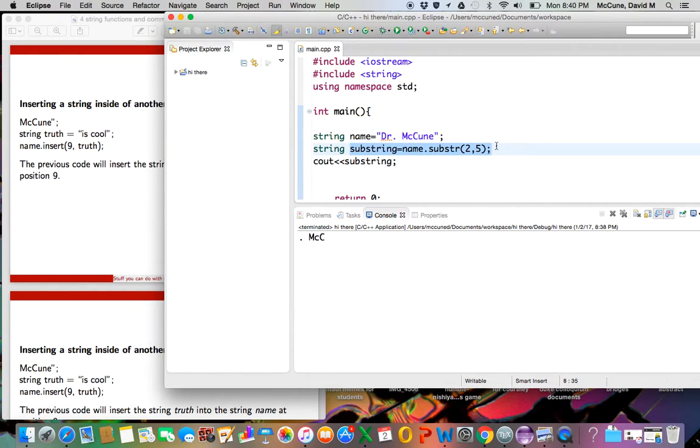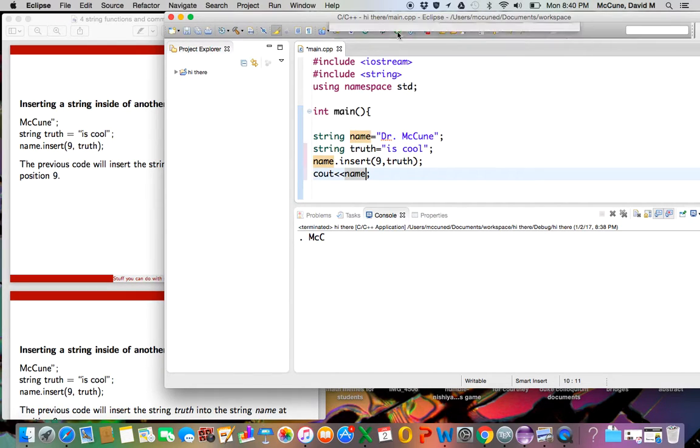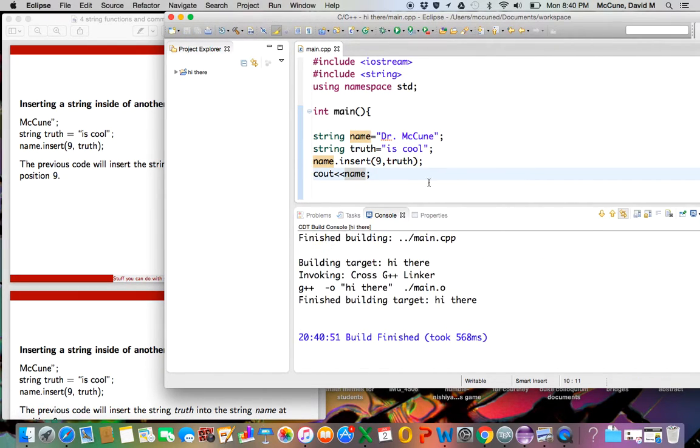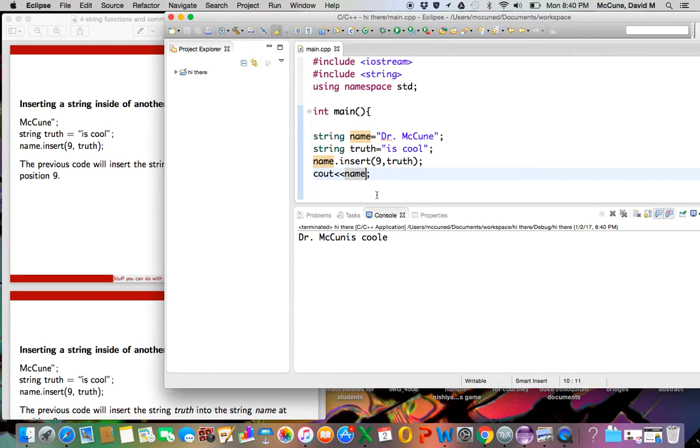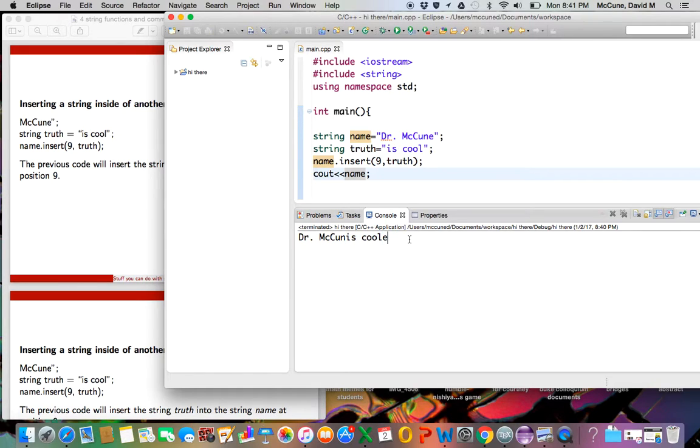So string, what do I call it? Truth is cool. And now if I do this command, go inside of name, please, and insert, starting at position 9, this other string, which I've called truth. And now I will ask the computer, hey, what is name now? Well, I've gone in, I've messed with name, I've inserted something in there, right? And so "is cool" is in there at position 9. So 0, 1, 2, 3, 4, 5, 6, 7, 8, 9. Right, so right there is where it puts it.